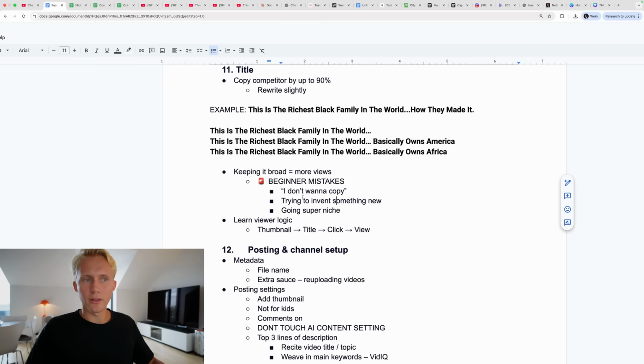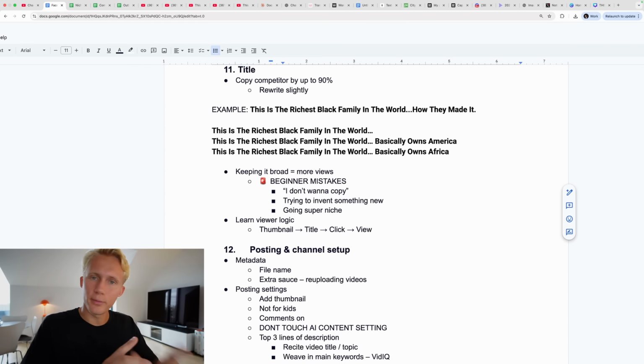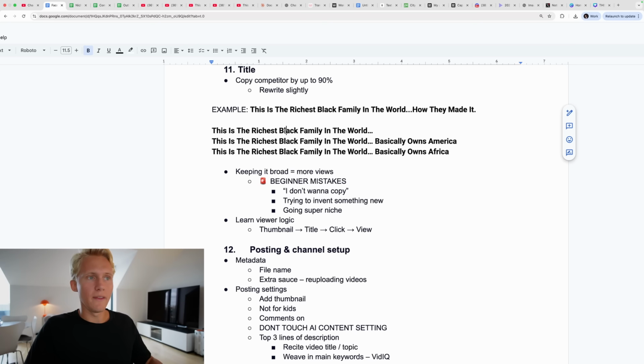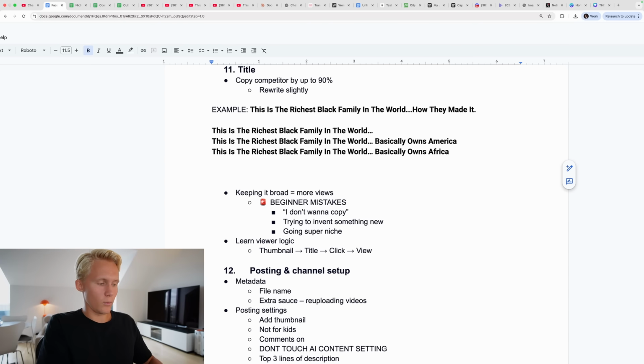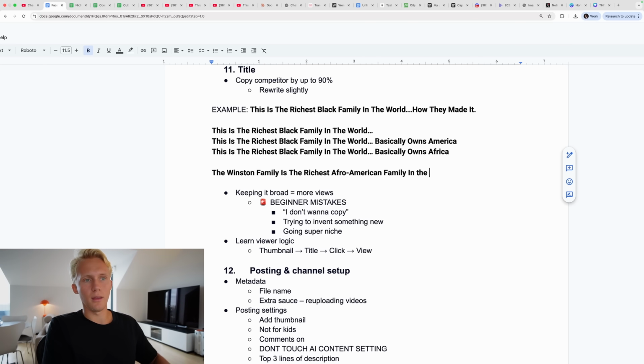Also, trying to implement something new or invent something new. That's what I said with using AI to brainstorm good title ideas or just going completely off track. Not good. Also, going super niche is a mistake that a lot of people make. So instead of writing, "This is the richest black family in the world," they would write, for example, the Winston family is the richest Afro-American family in the world.